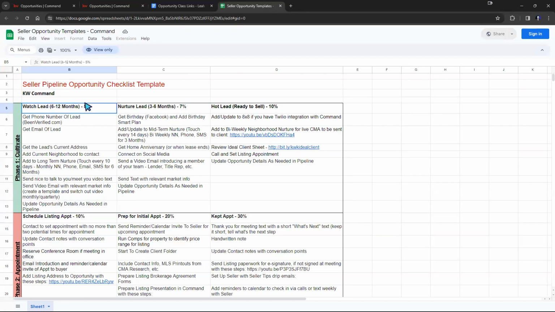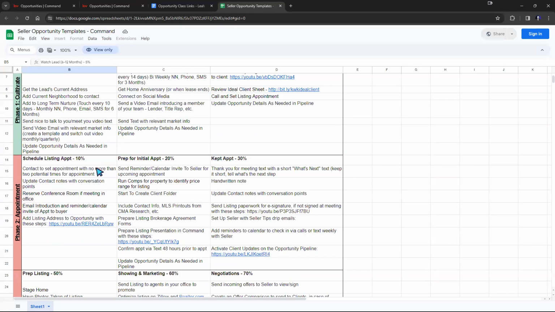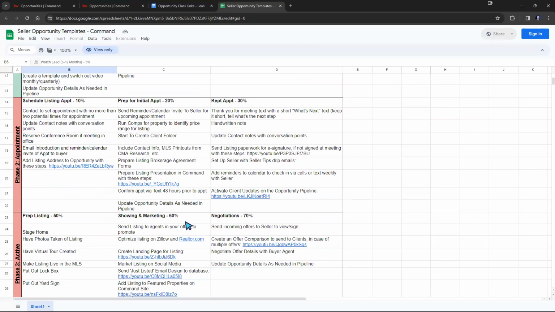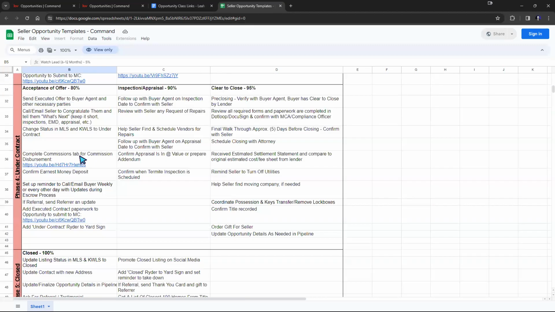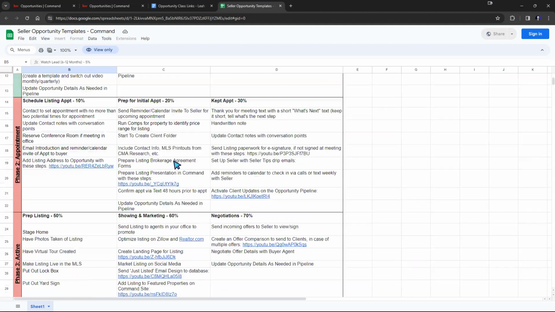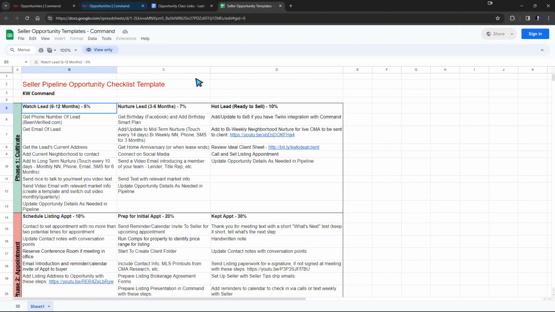So again, you also have your probability of closing percentage right here as well. You have 5, 7, 10, and then you have 10, 20, 30, 50, 60, 70, 80, 90, 95, and then 100 during closed. So again, very easy to copy and paste these. Honestly, go through these and make sure that you're adjusting them to make them your own. That should really help you showcase your unique experience.